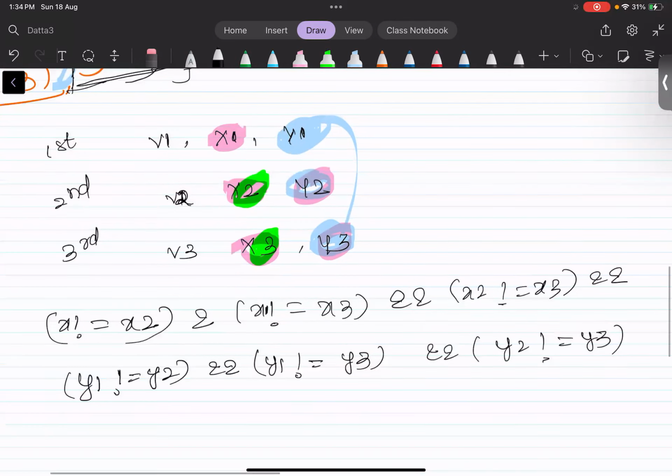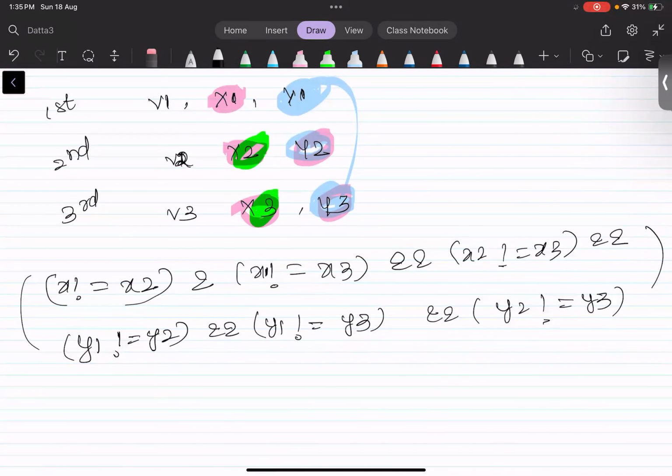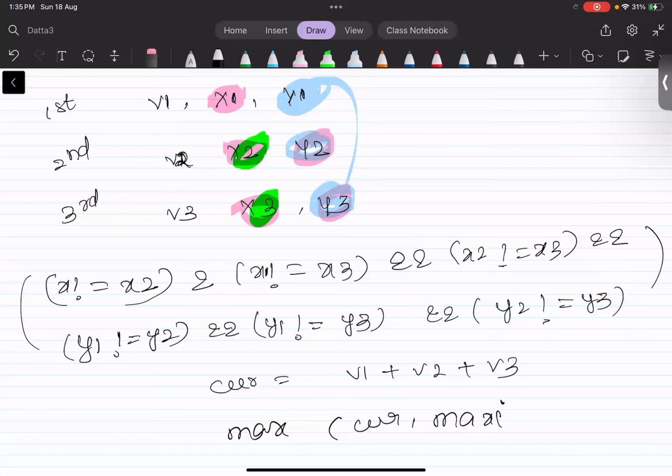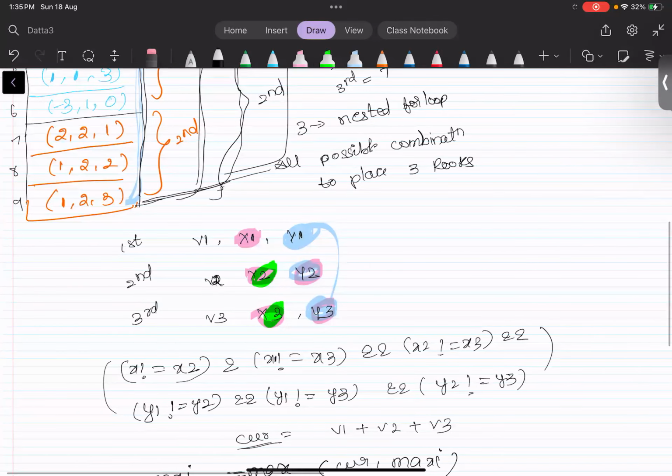Now, if these six conditions are satisfied, then it means the three groups are in a different row and different class. In that case, we will take a current variable and add v1 plus v2 plus v3, and return the maximum of this current value and the maximum value, maxi. I'm going to maintain a maxi variable globally and update it with the current one. Okay, I think this was making sense.